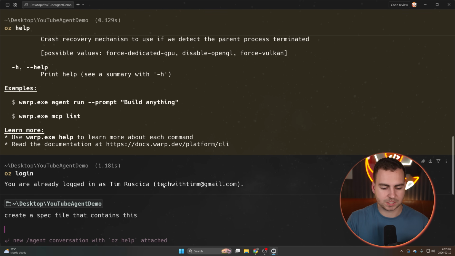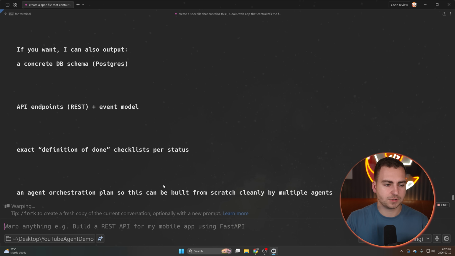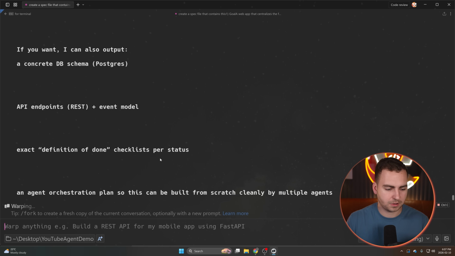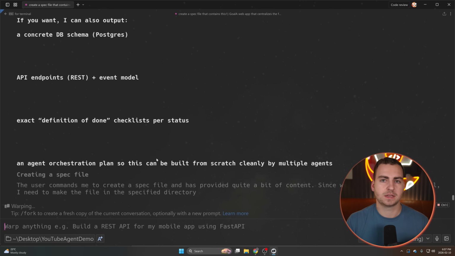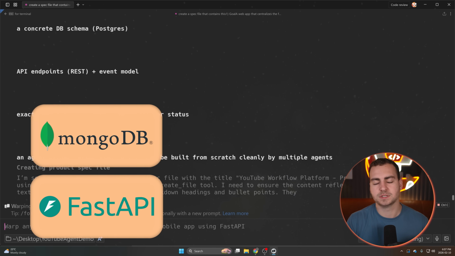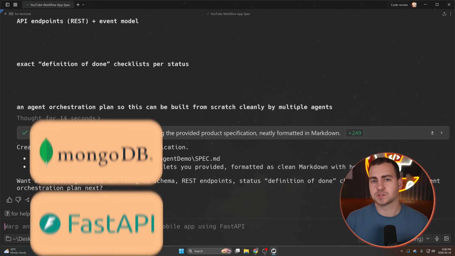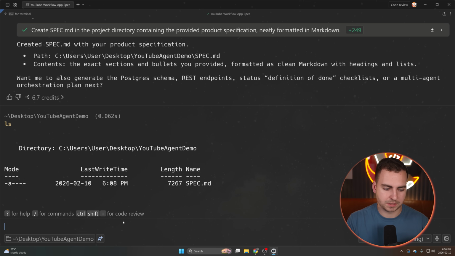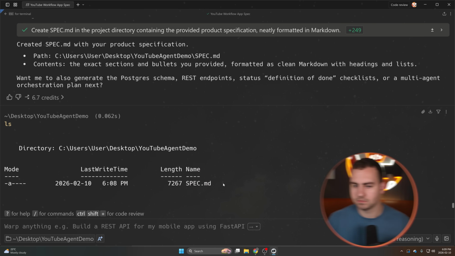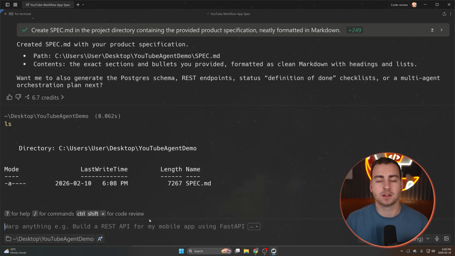So you can see I've said create a spec file that contains this, and then I'm just going to paste in this long prompt that I have saved on another monitor that describes what it is that I actually want to build. And this is also going to indicate, for example, the tech stack. Like, do I want to use FastAPI? Do I want to use MongoDB? You get the idea. Okay, so the spec file is completed. If I wanted to see that, I could also type ls, for example, and you can see the spec is here. And if I wanted to open that, I can just open it directly in Warp and I can see it here, just like I would in any other development environment.